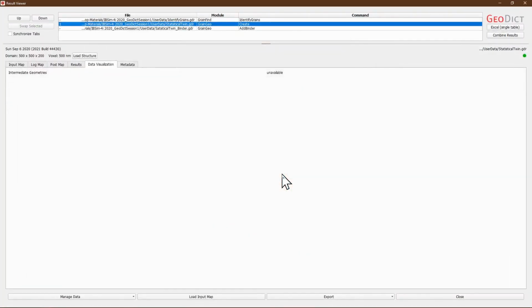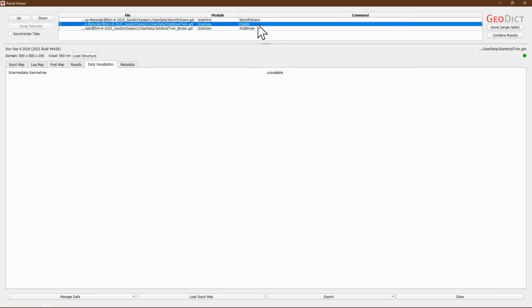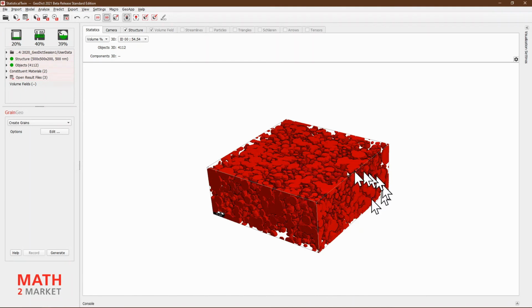And actually there's one little thing to see up here. There's a number of previous results from GrainFind statistical twin generation that I could access by looking at the individual values up here. But right now I'm interested in the generated structure. It looks very similar to the one we had looked at before. Maybe you can see the slightly higher porosity and the slightly more openness in the structure here compared to the original one.